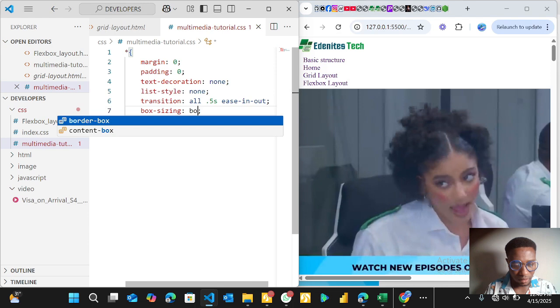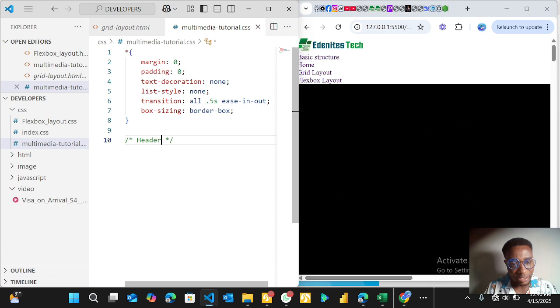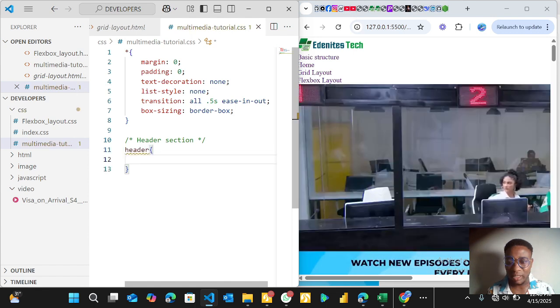All right, let's quickly locate the header. You can as well comment to say header section. So this is how commenting in CSS is. You've known this before now. So header. In that case, what are the styles I want to give to header?